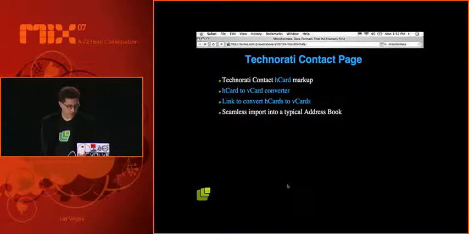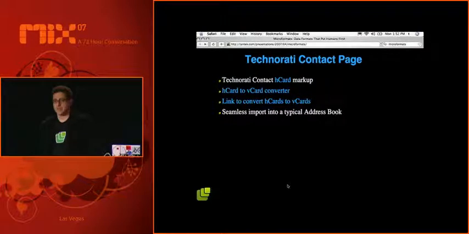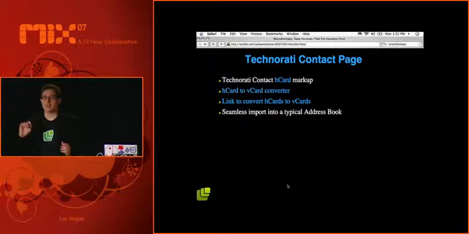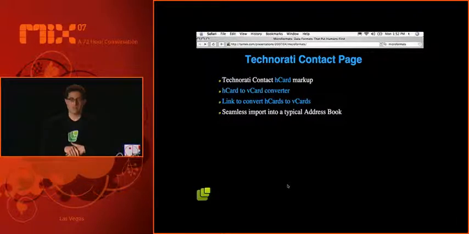So what just happened there? That Technorati contact information was marked up in the HCard microformat. Okay? And then that hyperlink to add it to address book sent that to an HCard to vCard converter. How many of you know what vCard is? You've heard of it before. Okay, most of you know what vCard is.